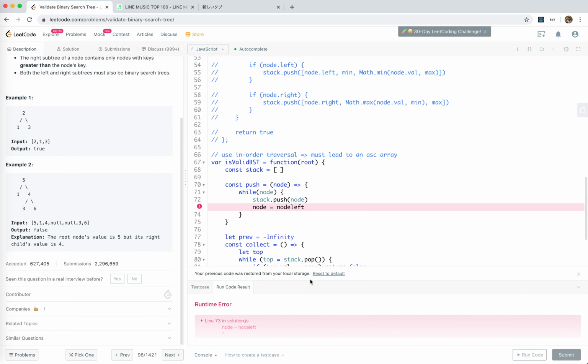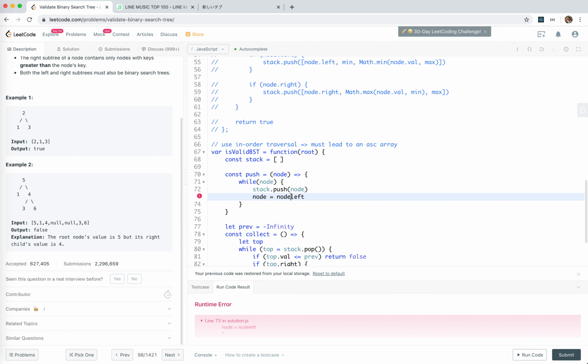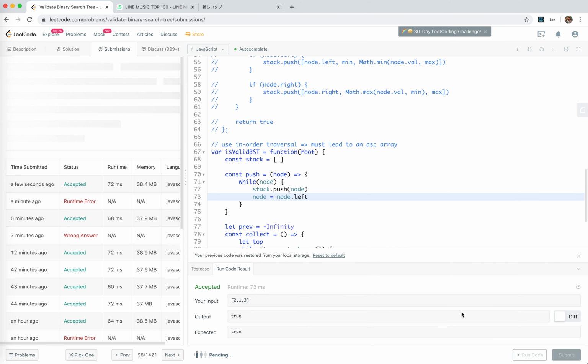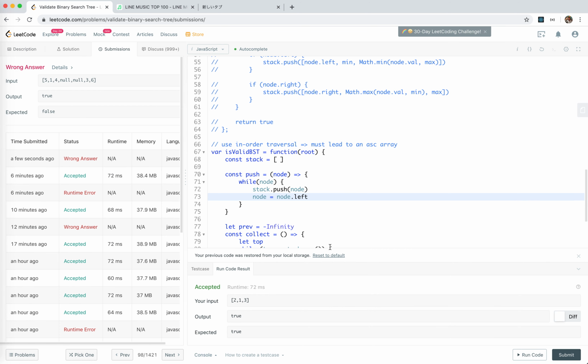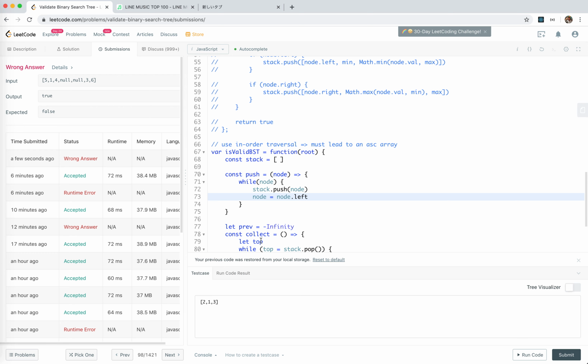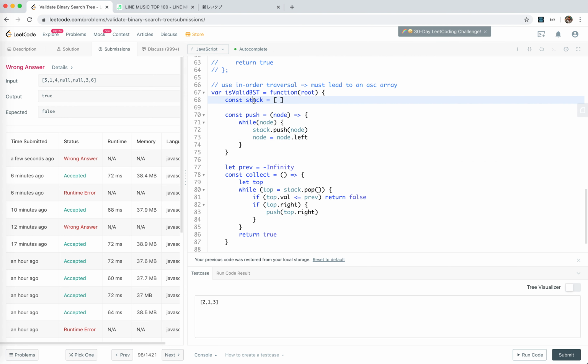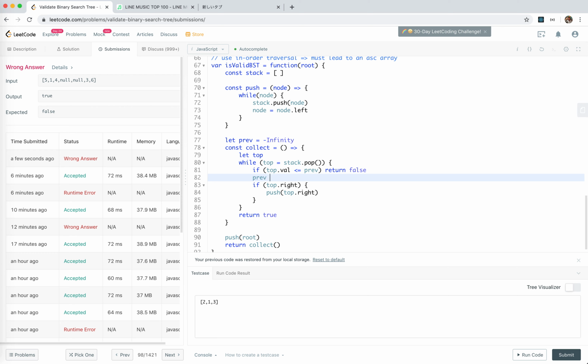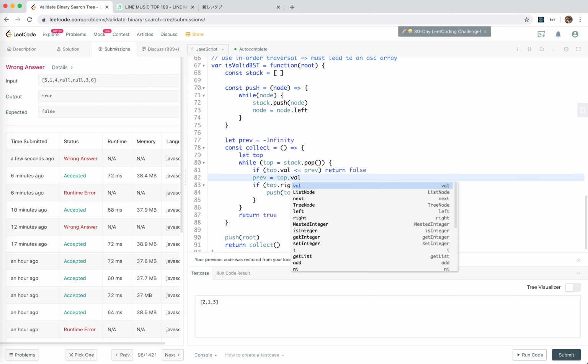Let's try to run the code. Oh, the dot is missing. Submit. Wow, false. Why? Let's analyze our code. Stack is okay. When we push, we push until all the left nodes are there. And prev. Oh, we forgot to update the prev node, right? Prev equals top.